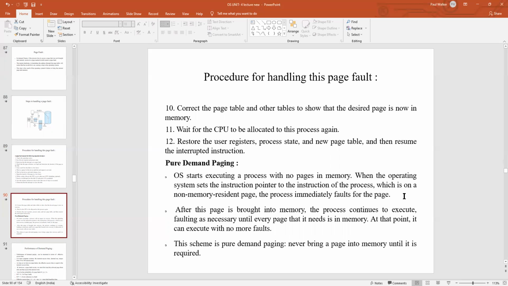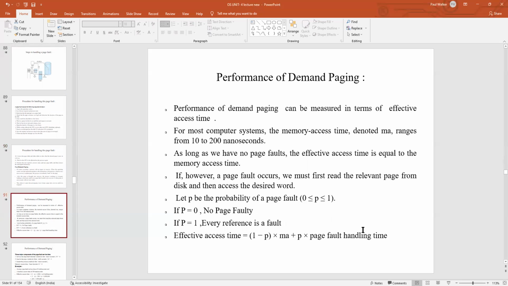The process is going to continue for a certain sequence of time until the other pages are needed in memory. At that point, it can execute the pages with more page faults. So this concept is called demand paging. It never brings a page into memory until it is required. So this is the performance of demand paging.